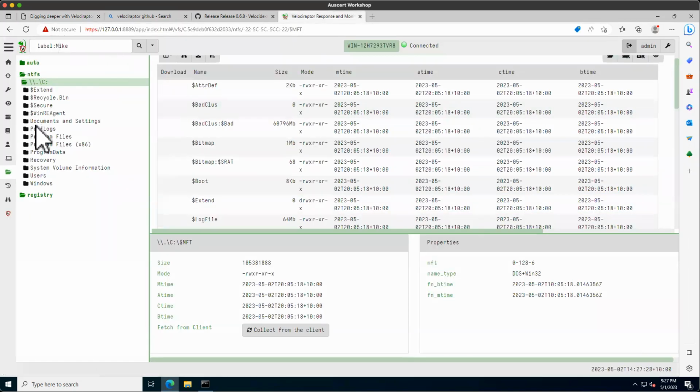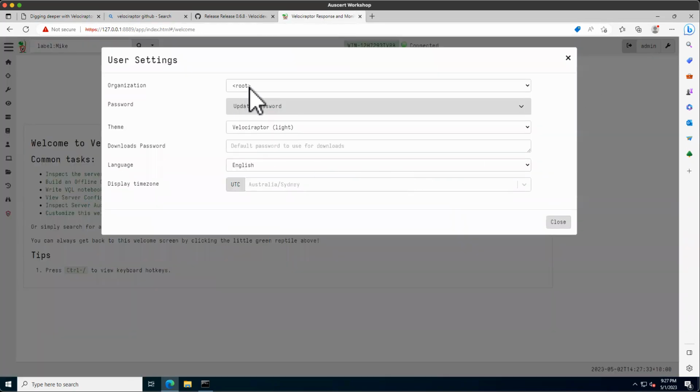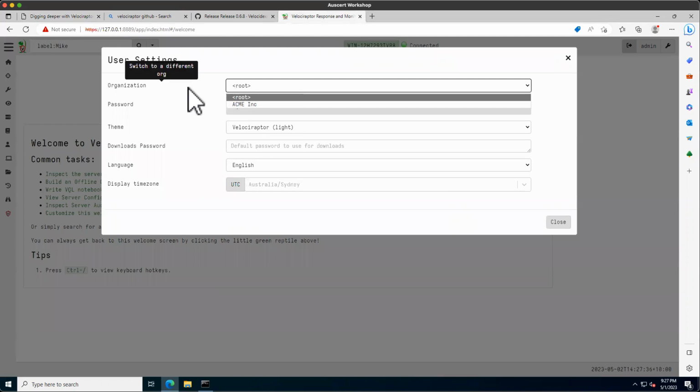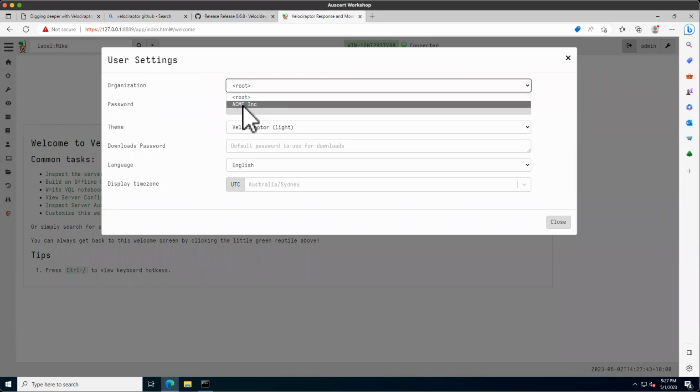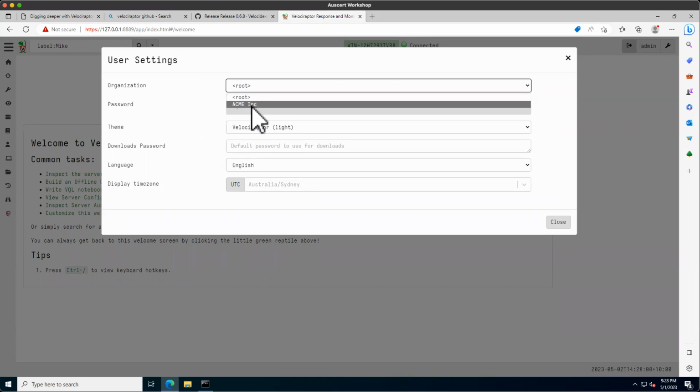If we go up to our welcome screen and look at our user preferences, as I mentioned before, you can switch between orgs. When we run Velociraptor GUI, it creates 2 orgs by default, just so that we can see the feature. We have the root org, which is the default. If you don't want to use multi-tenant, you'll get a root org and everything will just work. But if you want to create another org, that's what we're talking about. We can switch to a different org, so here we're going to switch to this new org called Acme Inc.